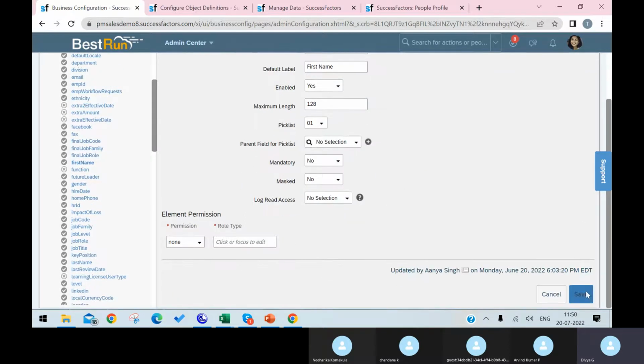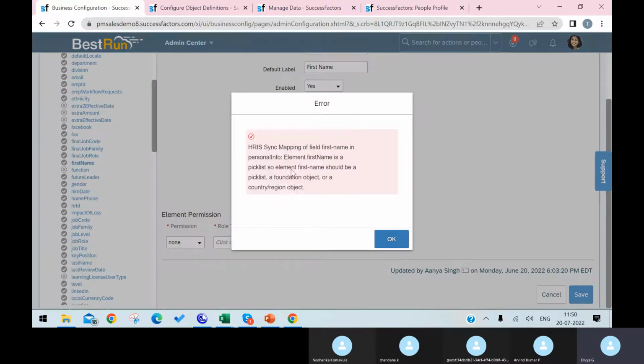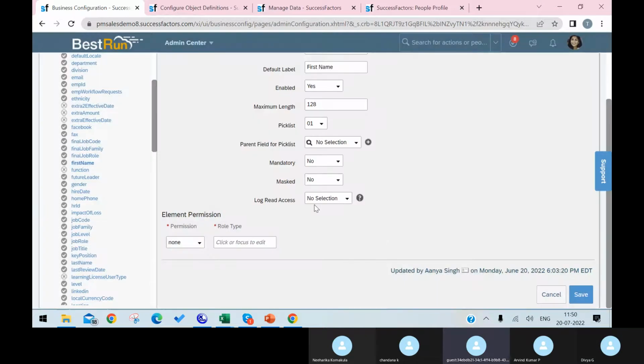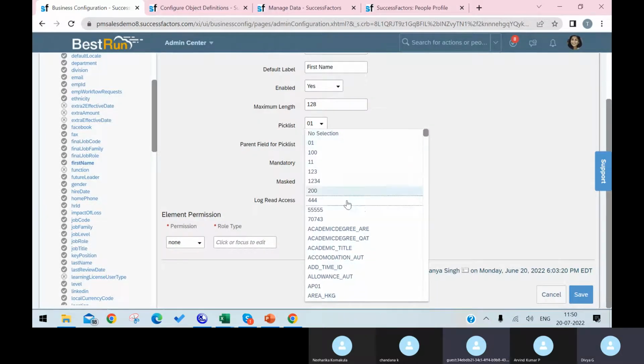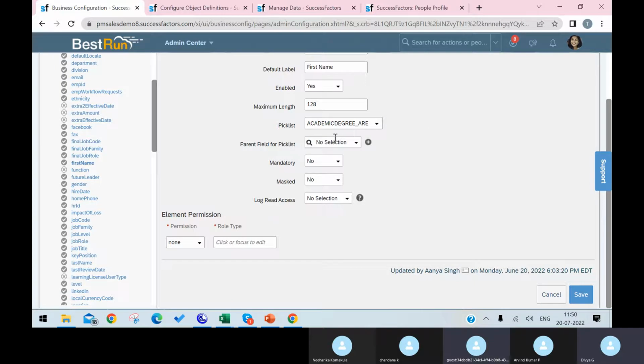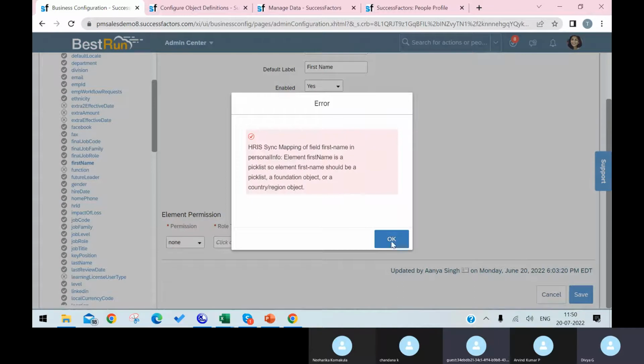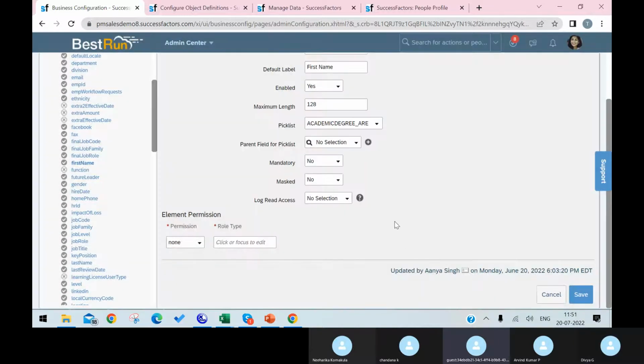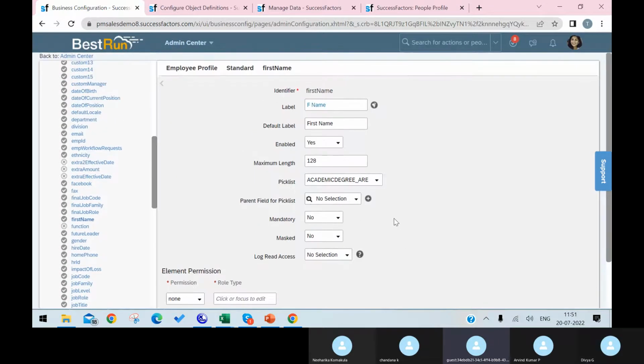Okay, I'm saving it. Sync, why you mapping, selected pick list 01 for name, Divya? Sorry, why did you select anything for this? We can take anything. I have just taken like that, and I need to give some role type. Okay, whom are we taking the permission? None. So I'm saving this. I don't understand what is there in that pick list. Is it position or what is that?